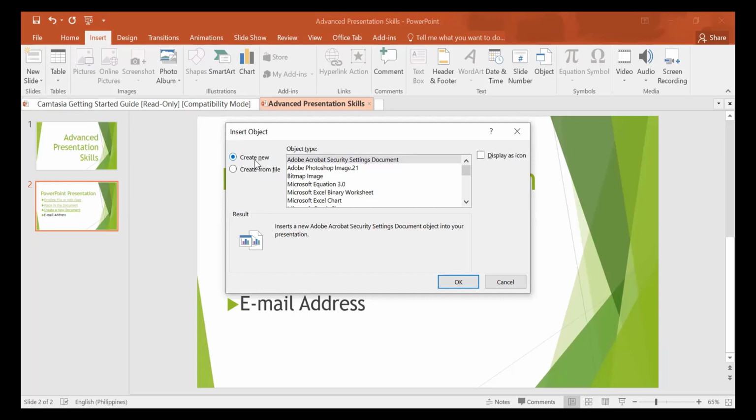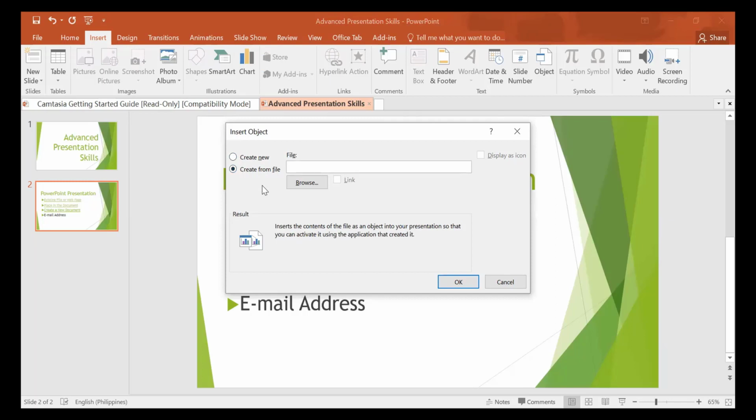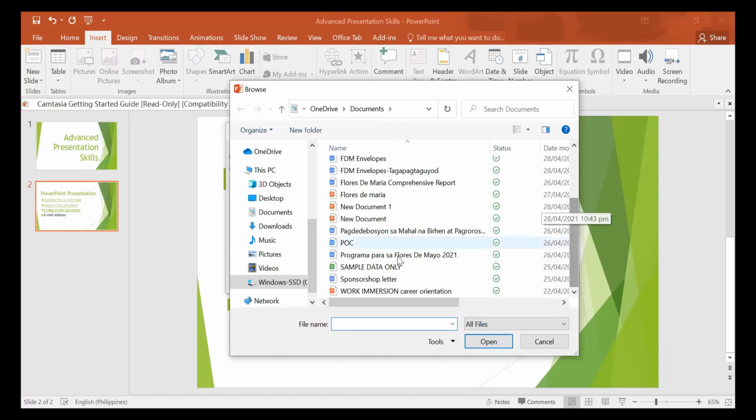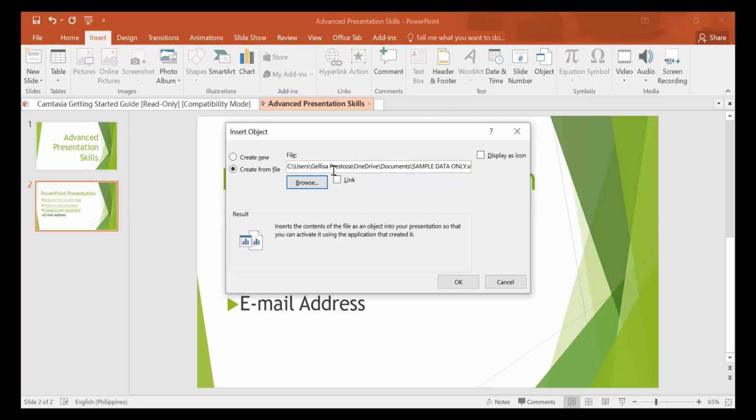Then you can select from a wide variety of files listed. When you select this second option, it creates a file from an existing file saved on your computer. Simply browse the file to use it. And putting a check on this one, on this link, let's try. Let's browse. And for example, I want to include this data and click OK. Once the document is placed in this file, then click this one and it will allow you to modify the Excel file inside your presentation. Click OK.